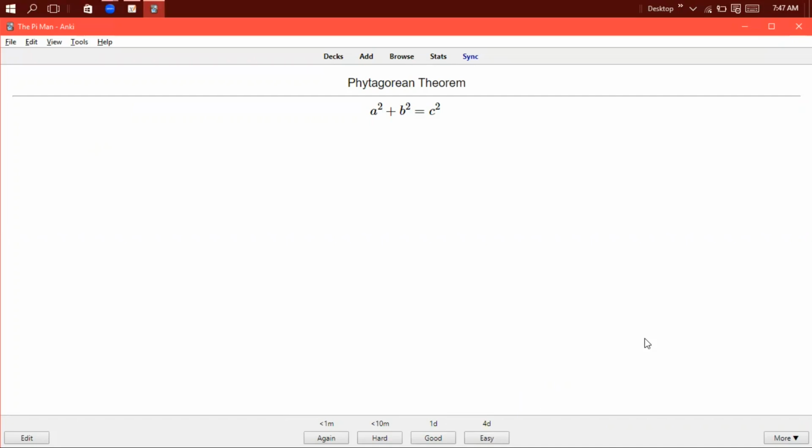But take note that if, for example, tomorrow I forgot the Pythagorean theorem and I wasn't able to get this flashcard correctly, then I can simply click Again and it will repeat the process.